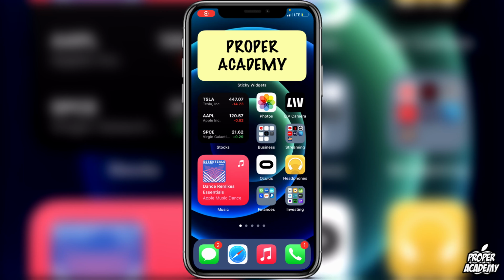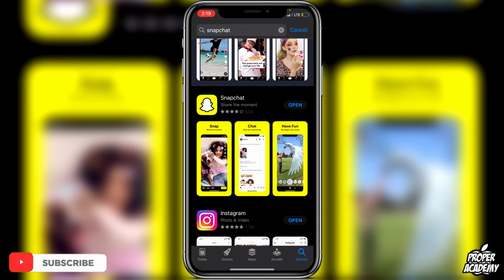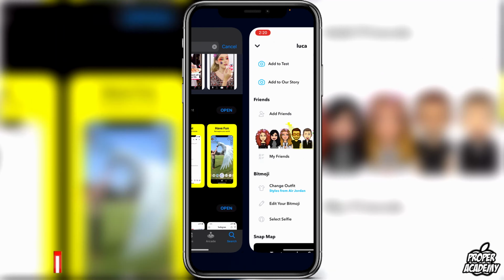In today's video, I'm going to show you guys how to get Halloween Bitmoji outfits on Snapchat. It's actually very simple to do. You just want to go over to your app store first off and make sure your Snapchat's fully updated, like mine is. Once you've fully updated your Snapchat, you can go ahead and click on Open on Snapchat.